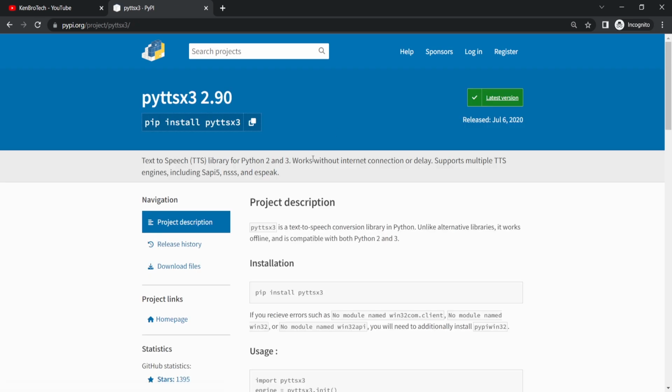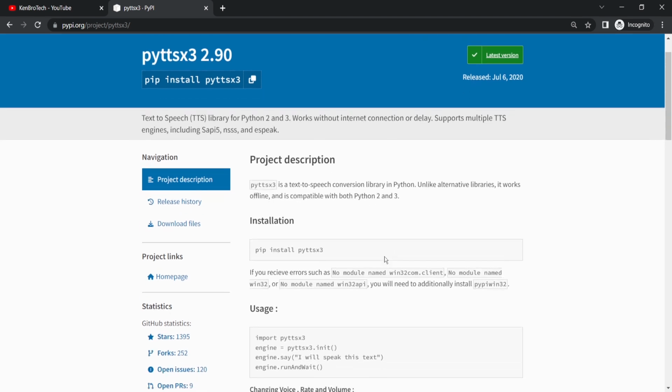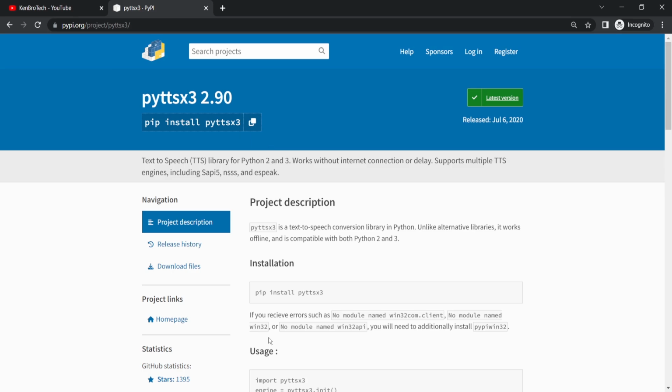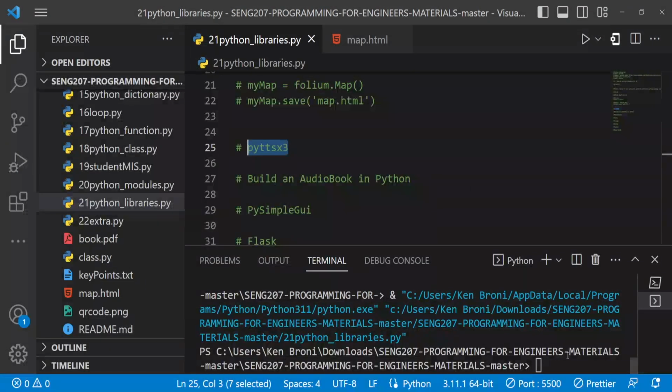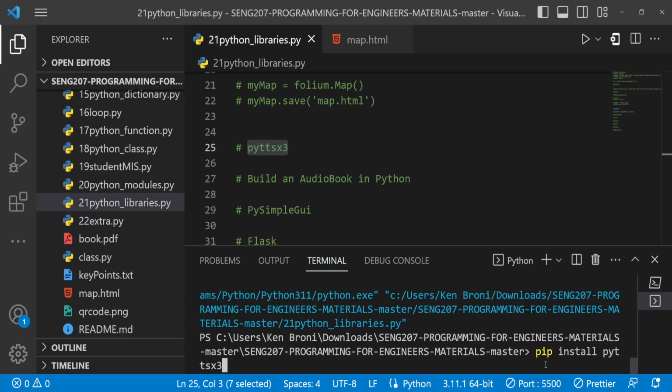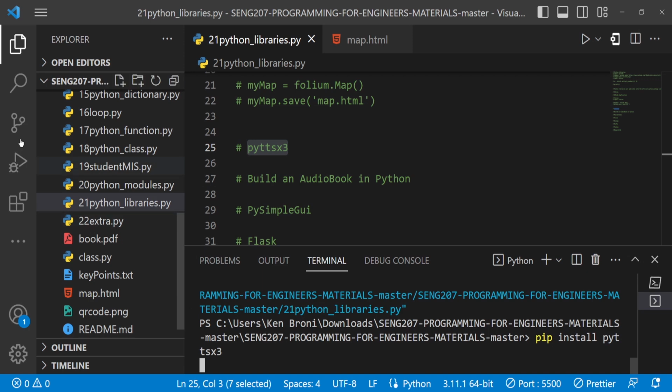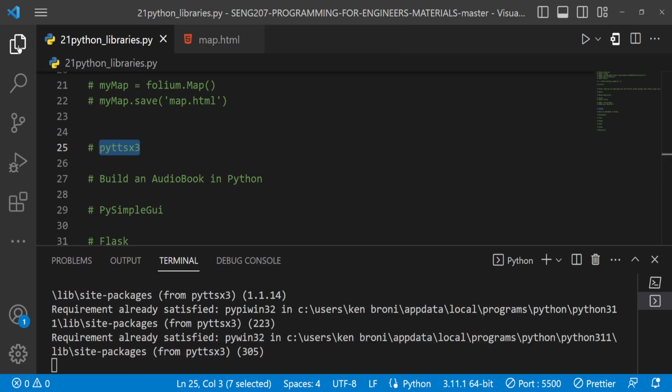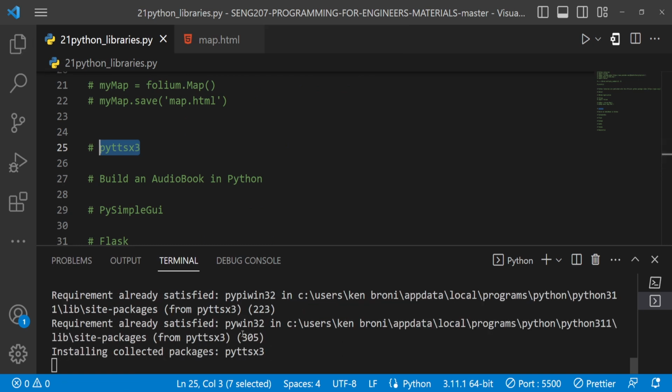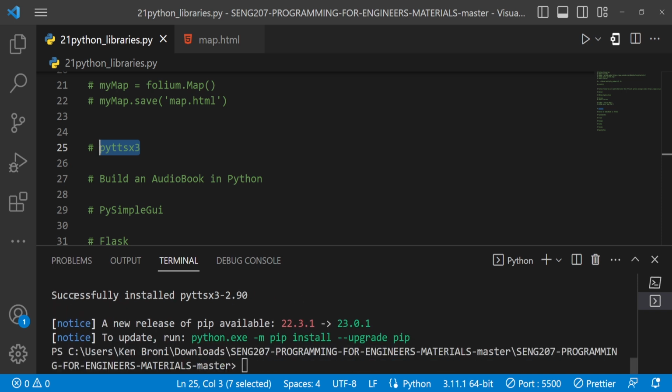It's a library that actually works for Python version 2 and Python version 3, without internet connection or delay. So you don't even need internet. Once you download and install this, you don't need internet for this to work, and we can simply do this. Now let me just copy this and try and run this over here. I don't think I have this either, so I'll do a pip install pyttsx3, as I have copied over here, and I'll just wait. This will actually install, and it says successfully installed.